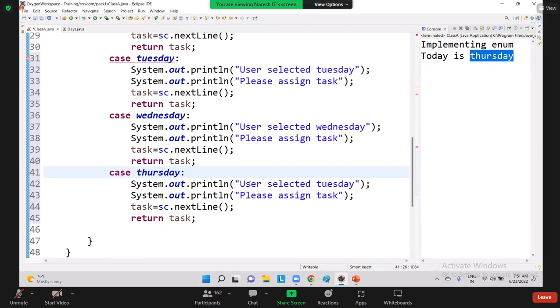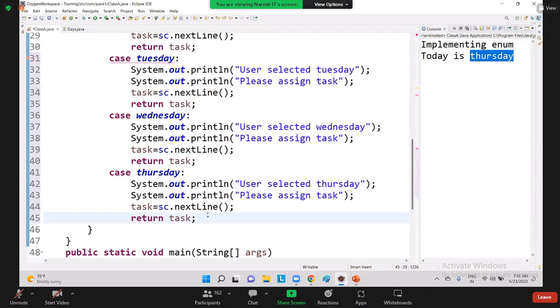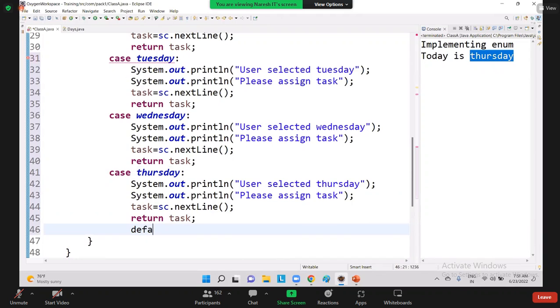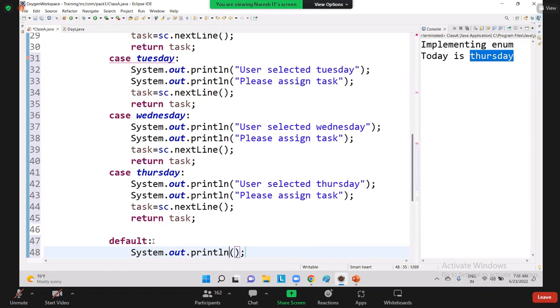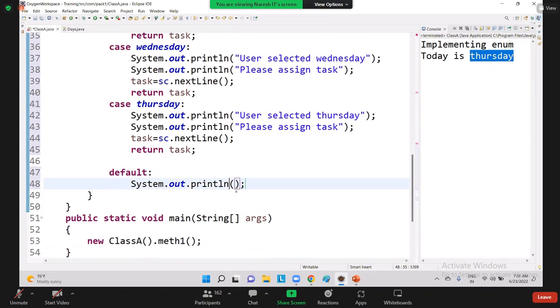Thursday, like this. And this is also Thursday as it is. Now, after that, I'm just trying to write the default case also. Now, just System.out.println, invalid input.